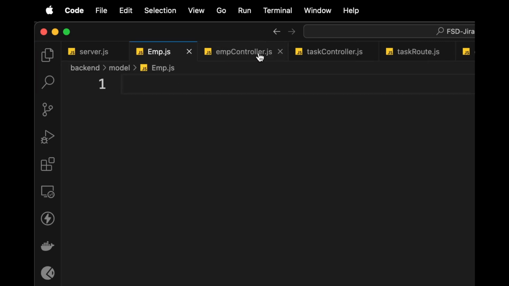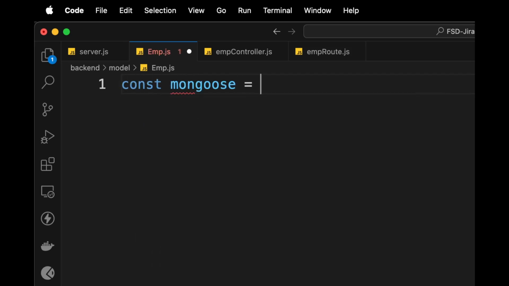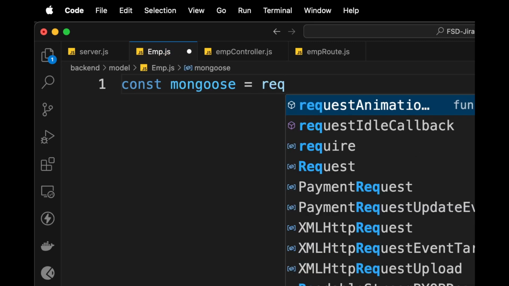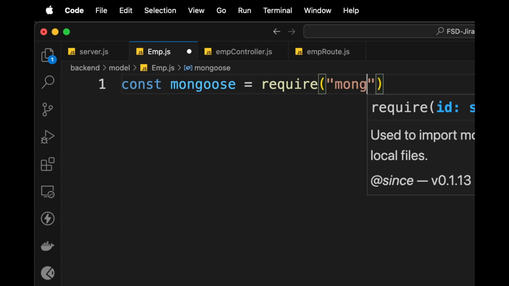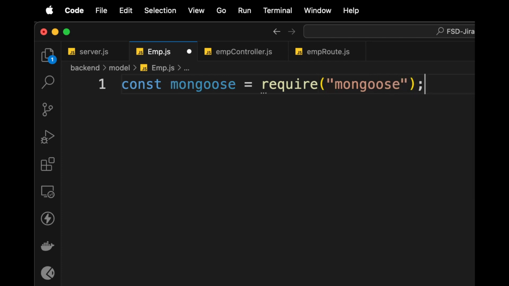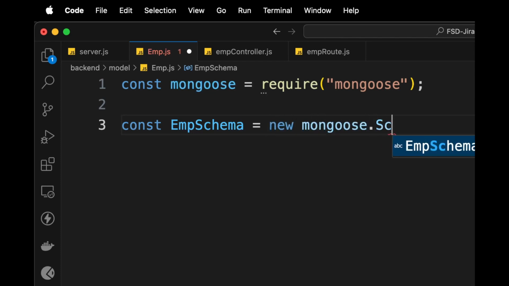Okay, just close the task. Let's focus on employee first. So first thing you need is the schema. So let's use Mongoose first. Mongoose is equal to require Mongoose. We have to install it. Remember, we have not installed Mongoose as of now. Then const employee schema is equal to new mongoose dot schema.